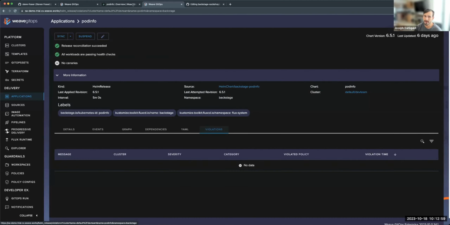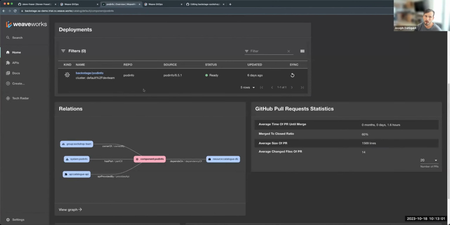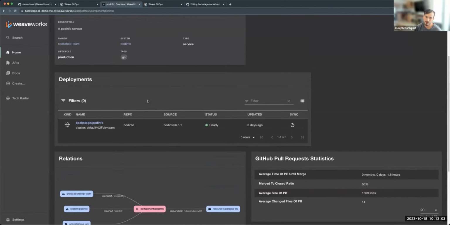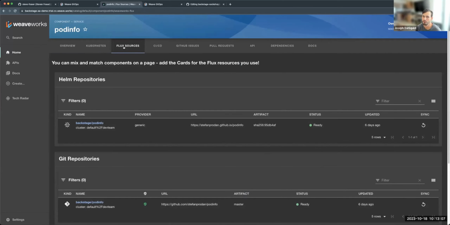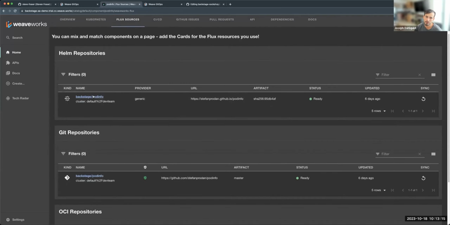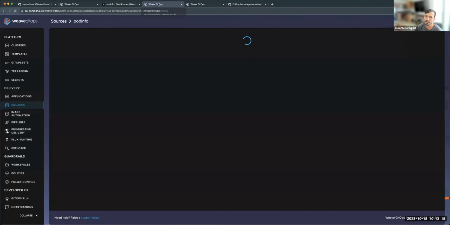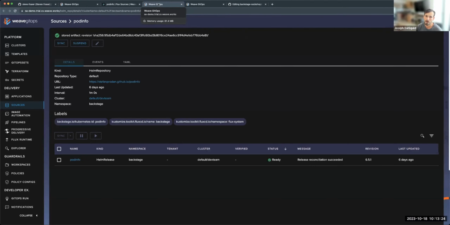Now, as I navigate back to the Backstage instance, I can go ahead and select. We created a whole new Flux pane where we have the same information detailed from the Helm release. We can see a Helm repository, which will link me all the way to the Helm repository as well, and I can see the source and its reconciliation status across the board.